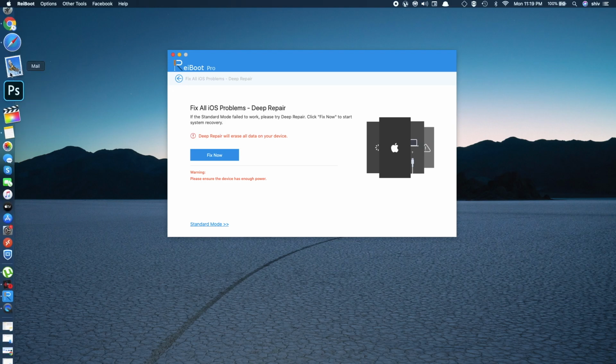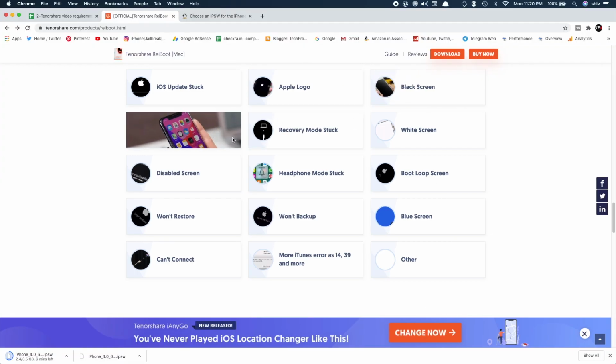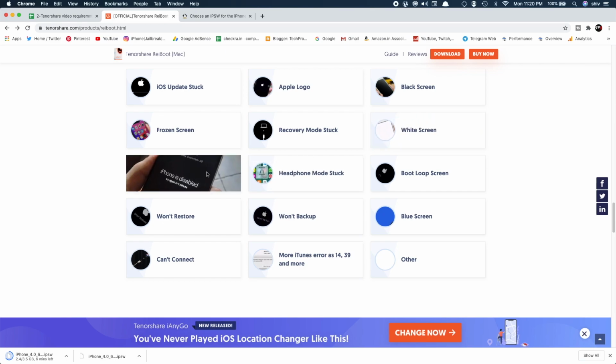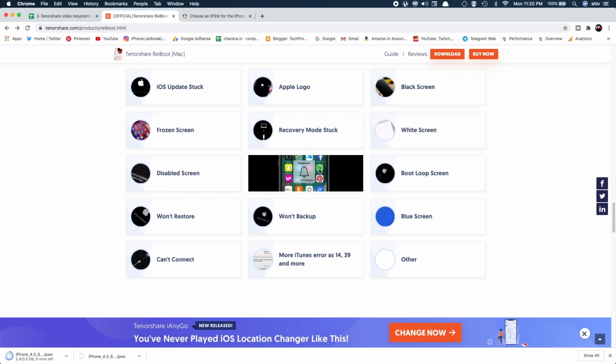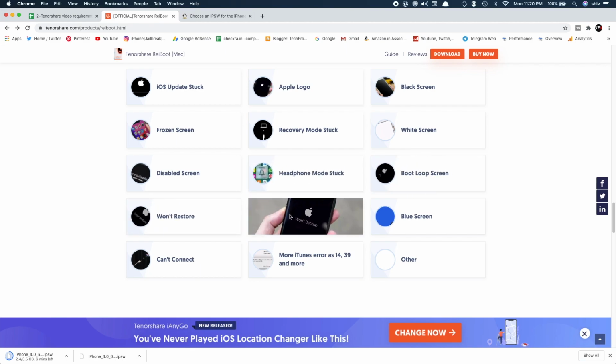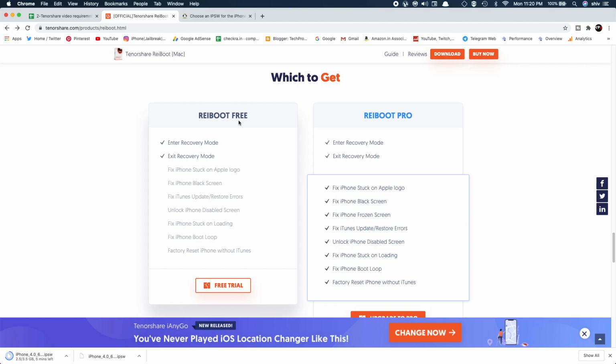Now let's talk about it. If you scroll down on this website, we have all the things: stuck on Apple logo, black screen, frozen screen, recovery mode, white screen, disabled iPhone, and iTunes errors like 10113 and 1014. Just now we fixed the issue. Anything you can fix from here.